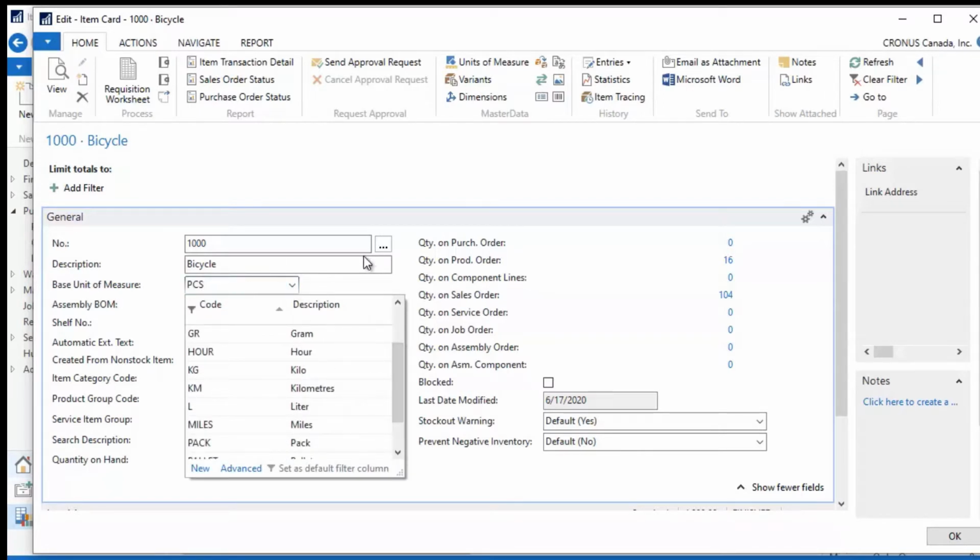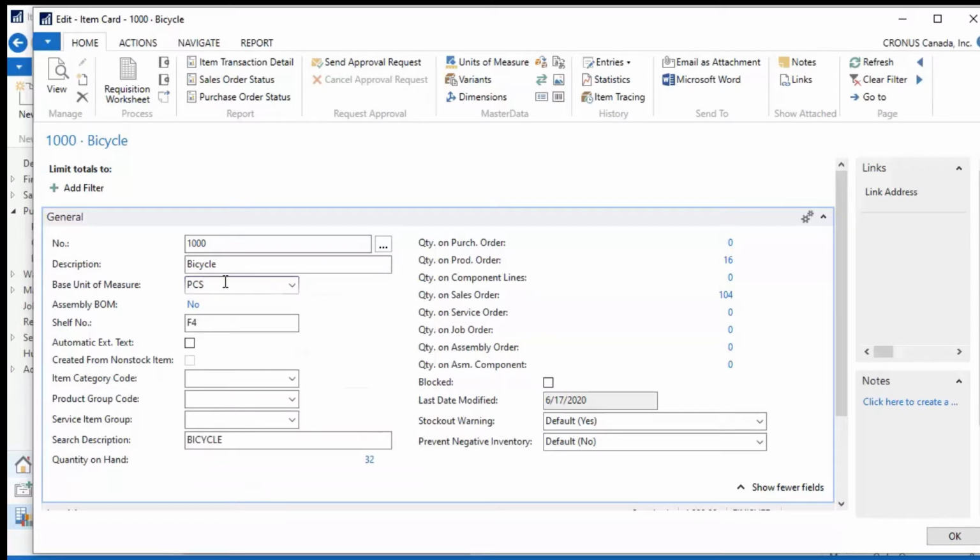Base unit of measure for this particular item is piece, and there actually are 3 different units of measure that are used here. I can have a base unit of measure, I can have a selling unit of measure, and I can have a purchasing unit of measure. So I can purchase by the box, sell by the piece or the each, and so there's a lot of flexibility in the way that Dynamics NAV handles units of measure.